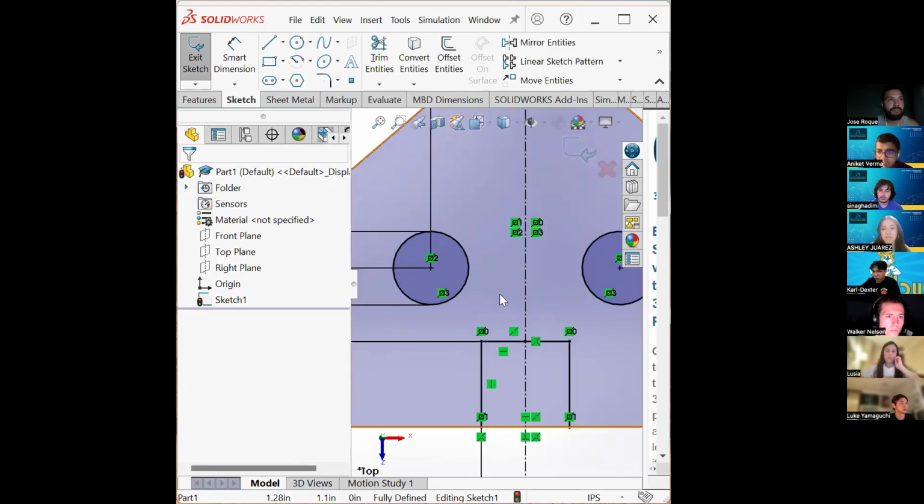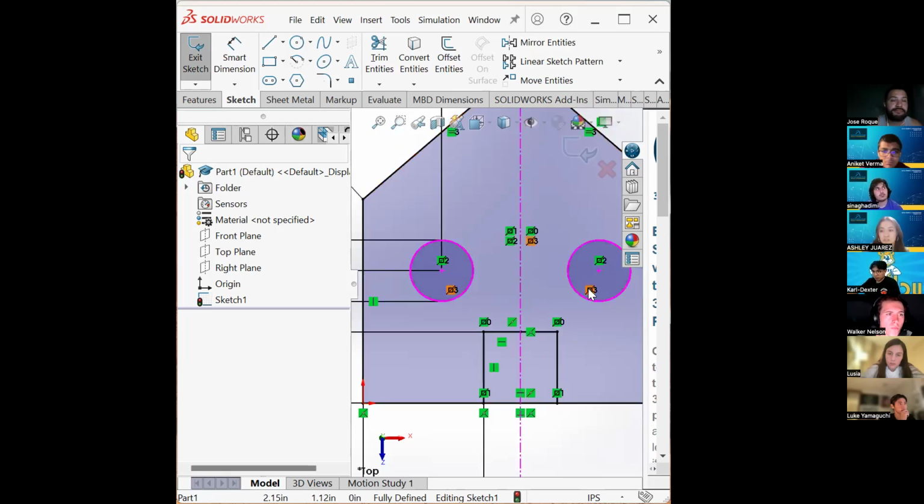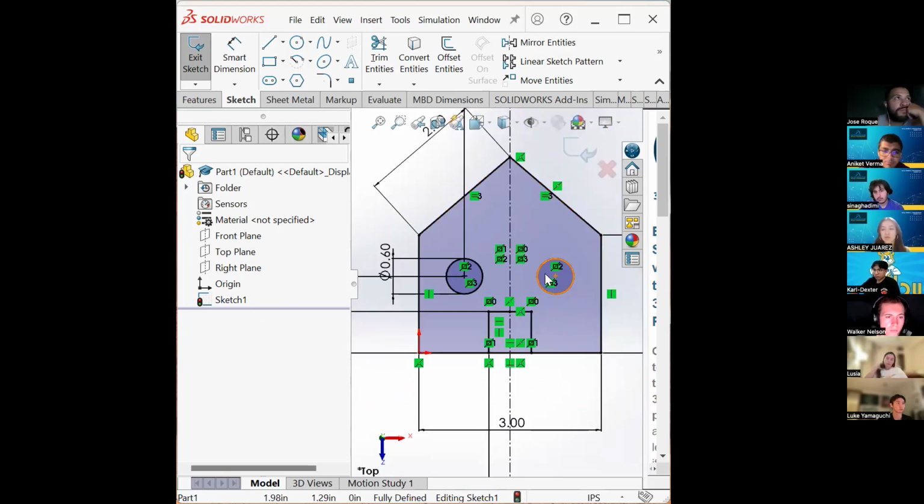Someone had asked me about drawings, and whether it shows the mirror there. It doesn't, but in sketches it does. If I hover over it, you'll see that it shows symmetric 0.19 because it's symmetrical on the other side, or symmetric arc, or symmetric line, or symmetric point, right? That's how you know that something has been mirrored and the function has been completed. When you see this relation, does that make sense? Yes. Okay.